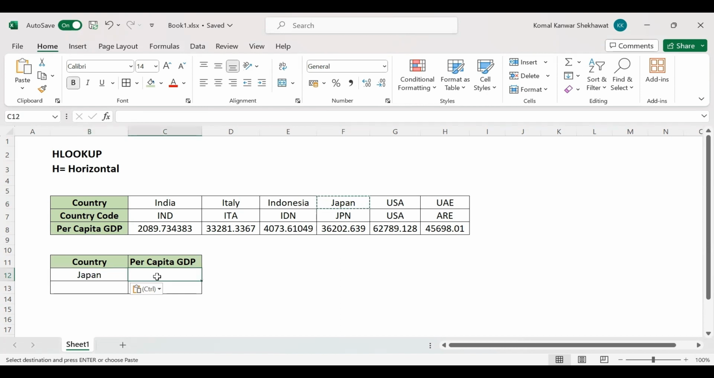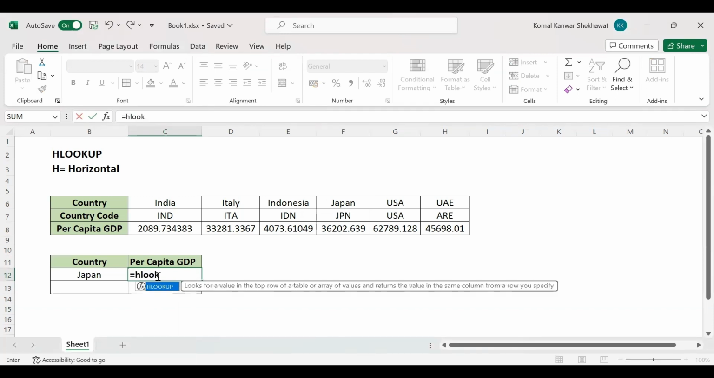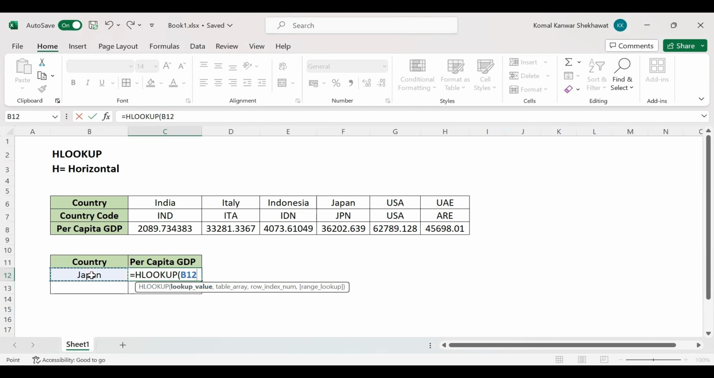Now, to identify the per capita GDP of Japan, the formula goes like this. So, equal to, you need to write HLOOKUP, okay? And the first prompt here is lookup value, right? So, we need to look up the value for this one, that is Japan, okay? And then put a comma. The next prompt is table array. So, select the entire table, that is the table array, okay? Then again put a comma.